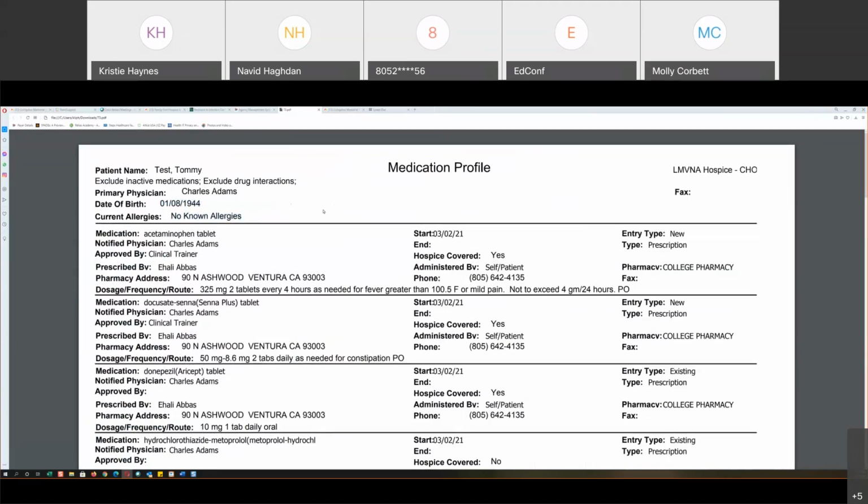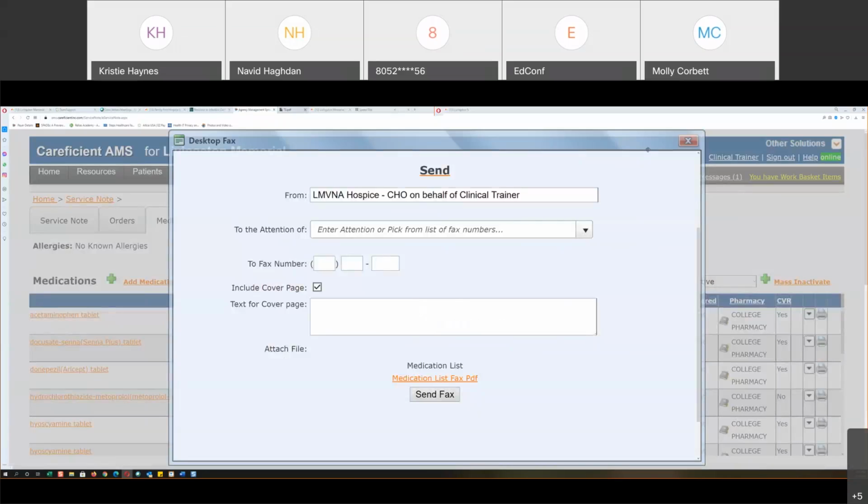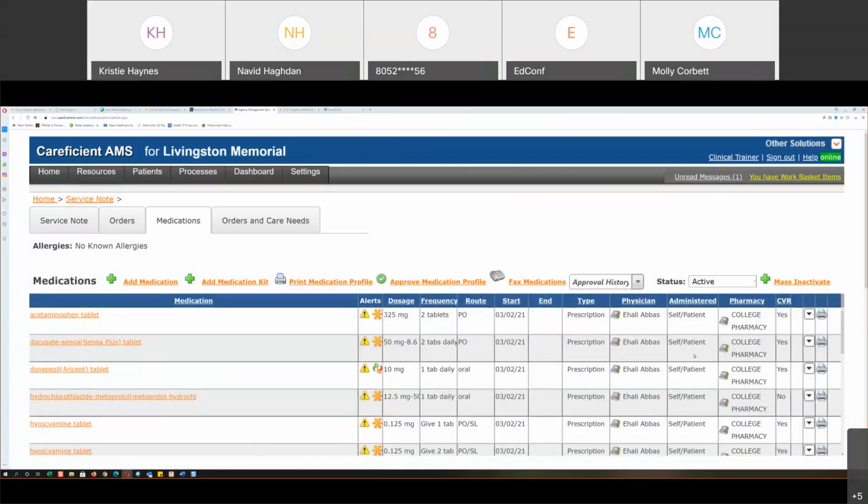Right. But that looks like it's a medication profile. I'm talking about faxing a medication order to the pharmacy to actually order the medication. Okay, so for your med orders, yes, they can be faxed. They're not going to be faxed from here. They're going to be faxed from your patient encounter underneath the orders tab. Okay, so we'll get to that.